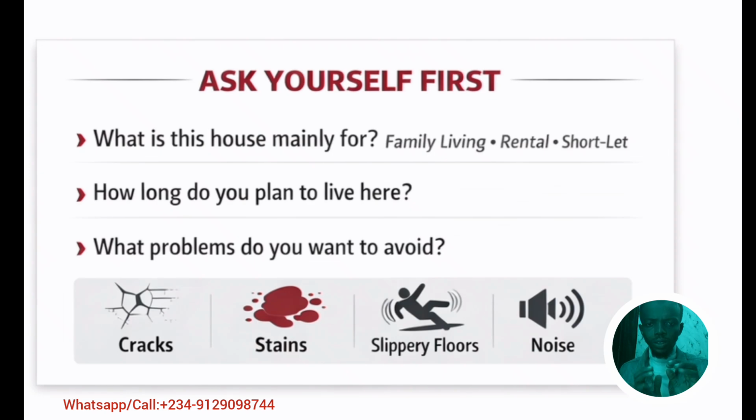What problems do you want to avoid? Do you want to avoid cracks on the wall or on the floor? Do you want to avoid stains in the kitchen when you're cooking, or stains on the floor? So are you going for tiles that can be easily cleaned? Go for tiles that will not make slippery floors, for someone that is old walking on the tiles and falls. It's going to be bad. You also may want to avoid noise. It depends on the materials you're going to use. So that's basically that.